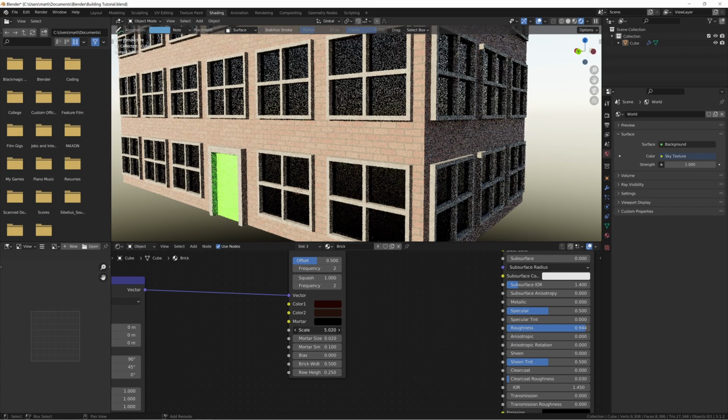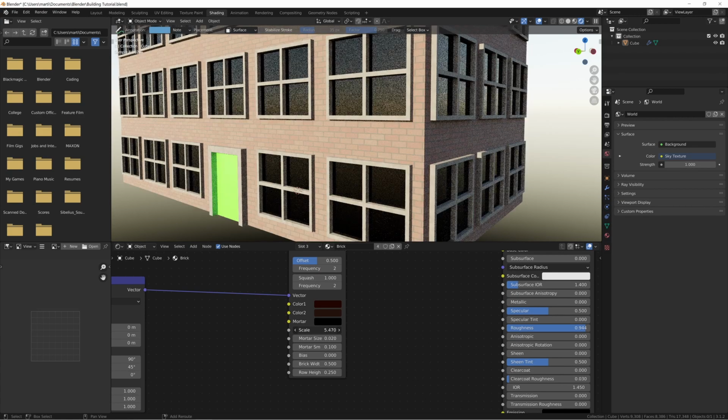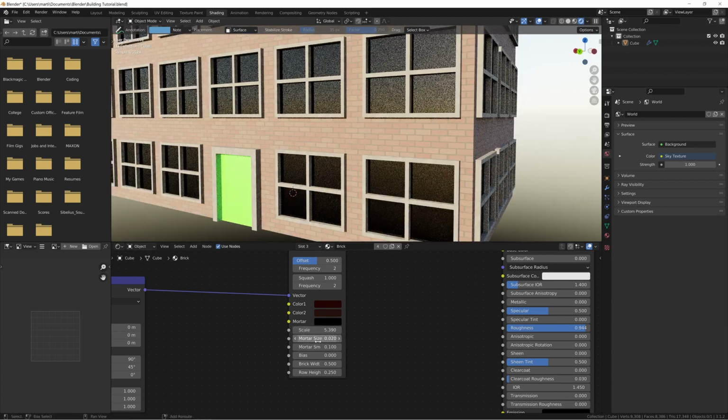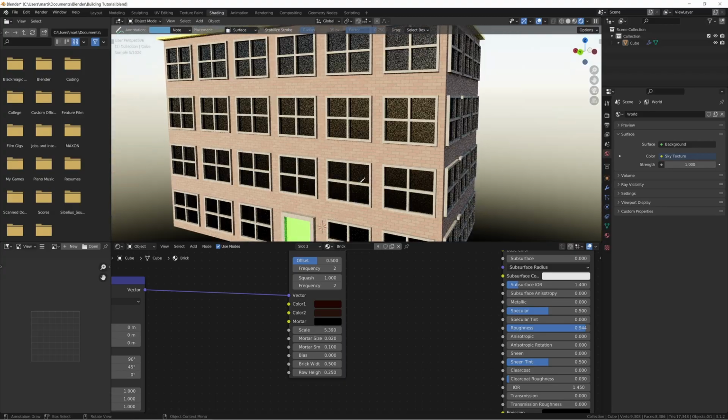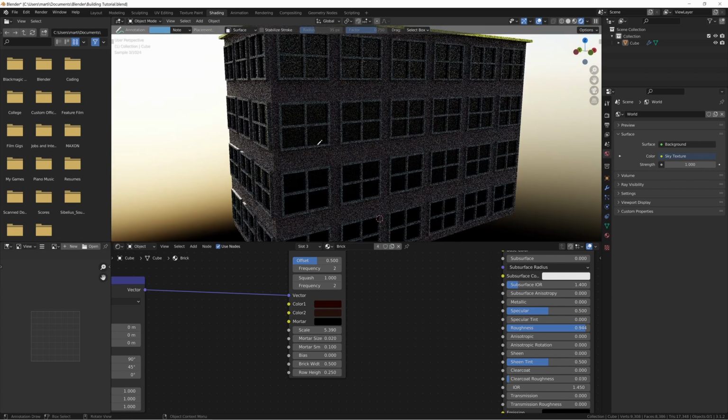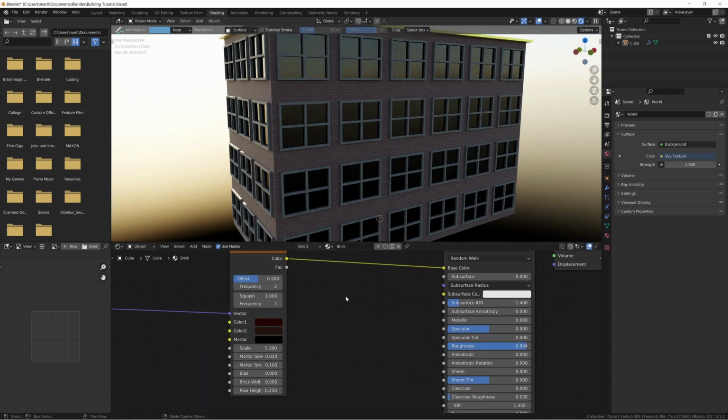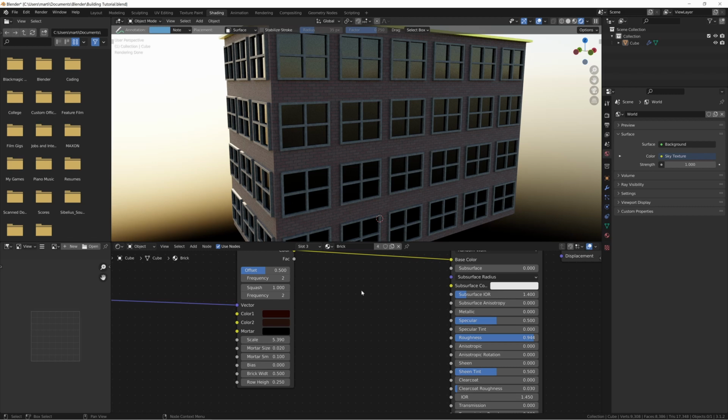Let's bring up the scale just a little bit. Make these a little bit smaller bricks. Something like that. Our mortar size, this is going to control how much space is between each brick. If we set it to 0, there's none. The default value of 0.02 looks pretty decent to me. Mortar smoothness, this is pretty good. Bias good. Brick width good. Row height, all this looks pretty good. The shapes of the bricks are pretty good to me. I'm pretty happy with them. We can touch the color up a little bit later, but that looks pretty good for now.